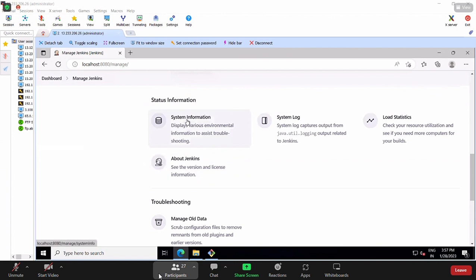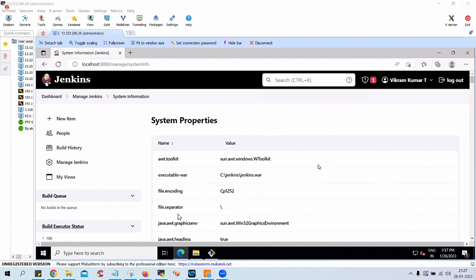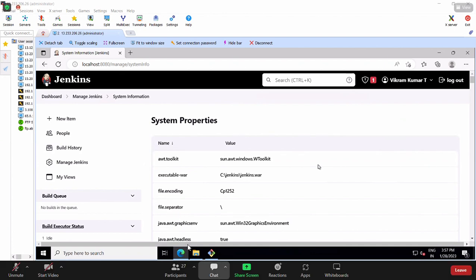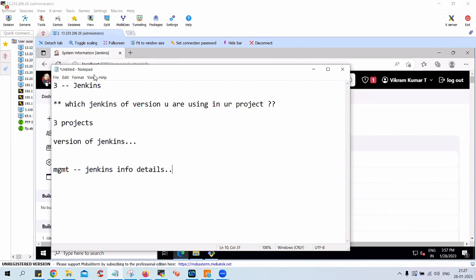The next one is system information. System information is very handy and important for you guys. The reason is, sometimes the management may ping you saying, can you quickly provide our Jenkins infrastructure details? Can you send me the details?